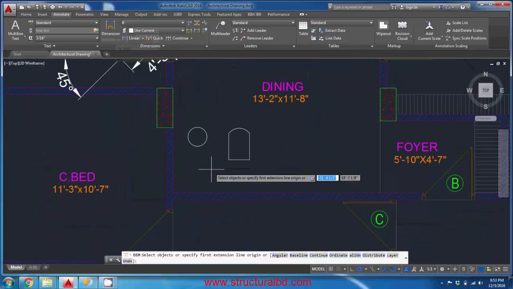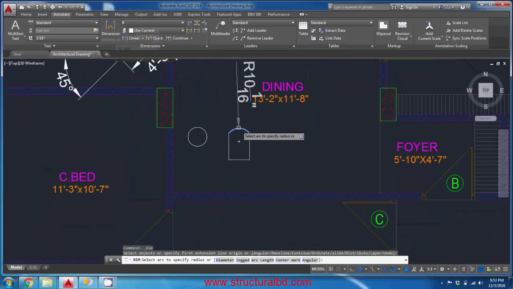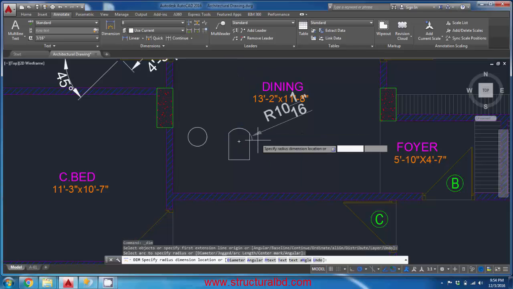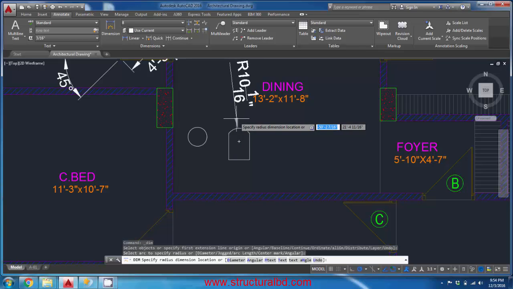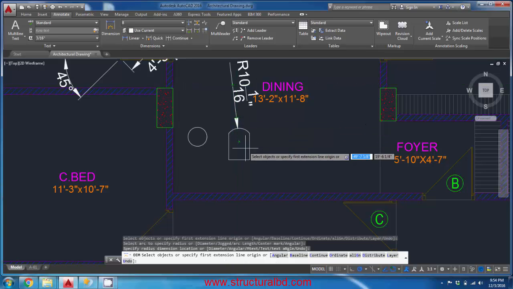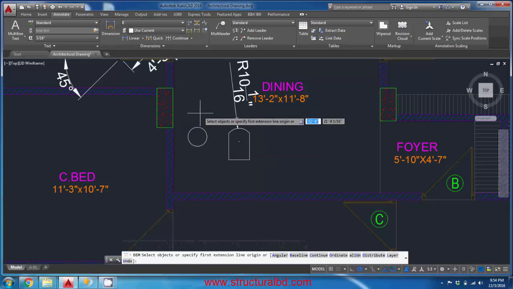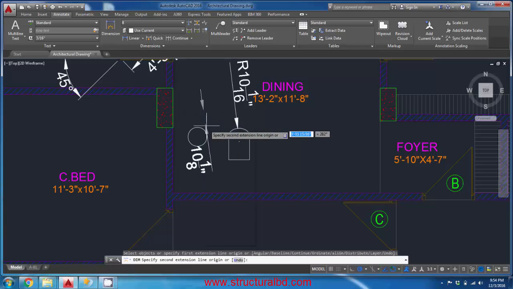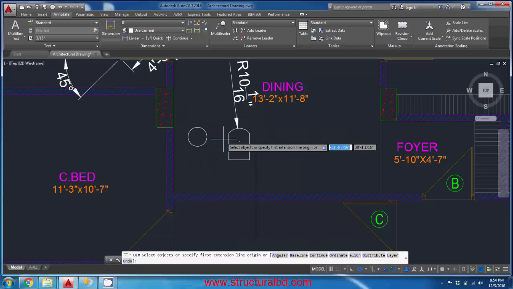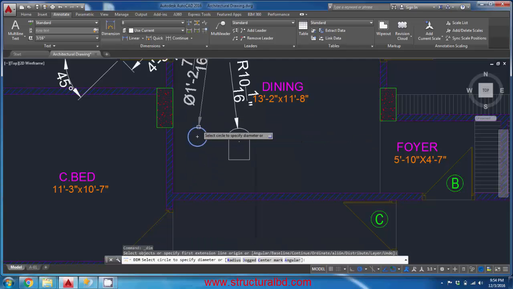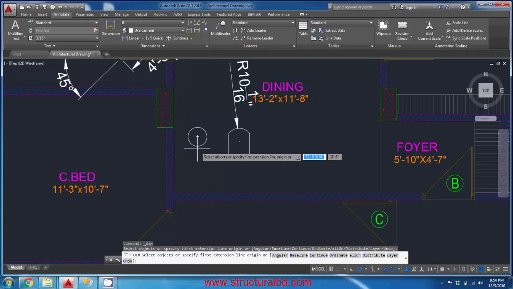You can also dimension the radius of any object. So click this object and position here. It is also showing the center point of the arc. You can also measure the radius or diameter of any circular area.